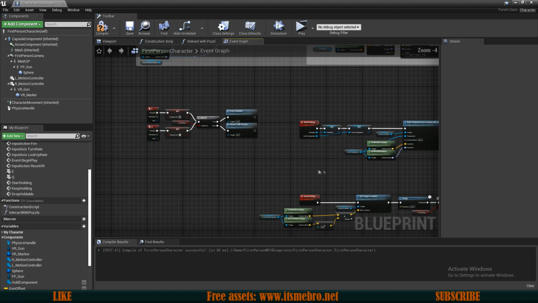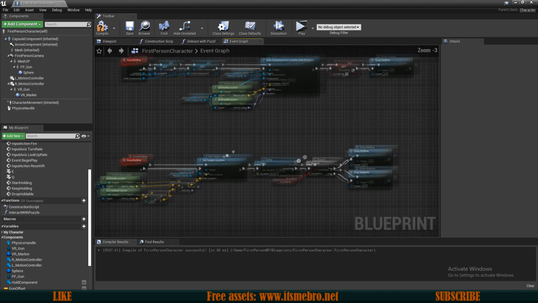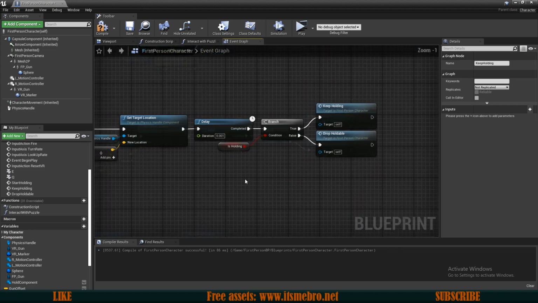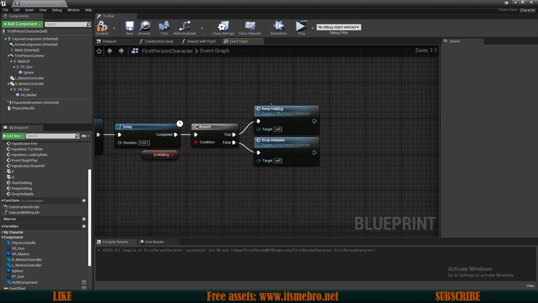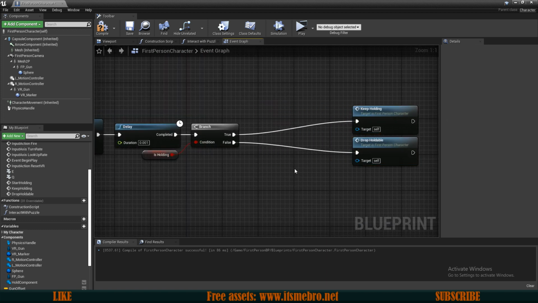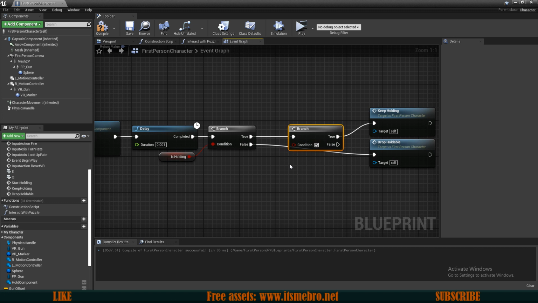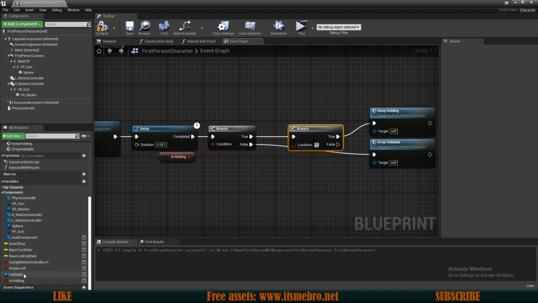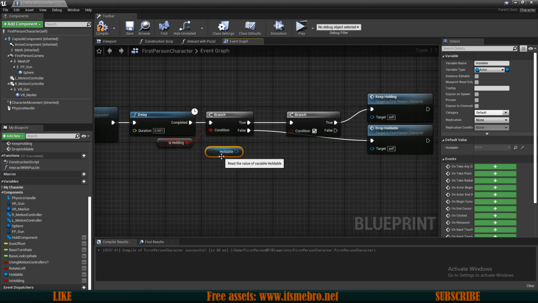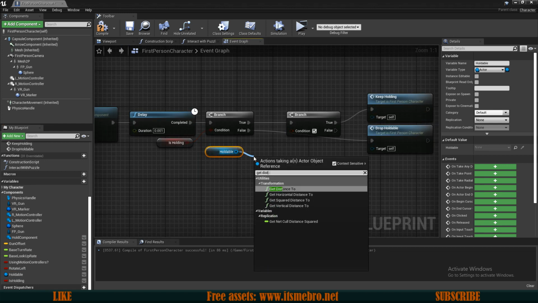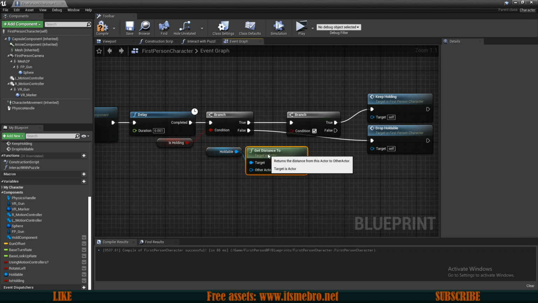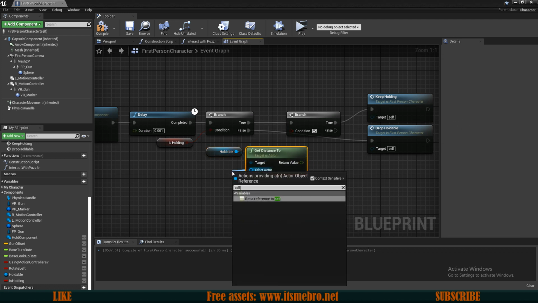There we go. One more thing that I want to add to this whole thing is on the keep holding, we are checking whether we are holding, and then on true or false we are doing what needs to be done. But there is another thing that I want to check for. So on true, if we are holding something, I want to do another if branch check, and what I want to check for is that we are not too far away from our holdable. So I'm going to drag in the holdable, and from this holdable I want to get distance 2, and the other actor is going to be a reference to ourselves.